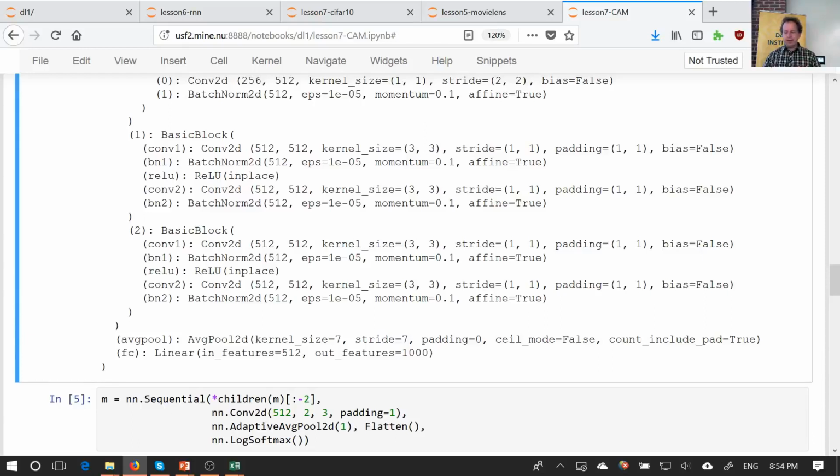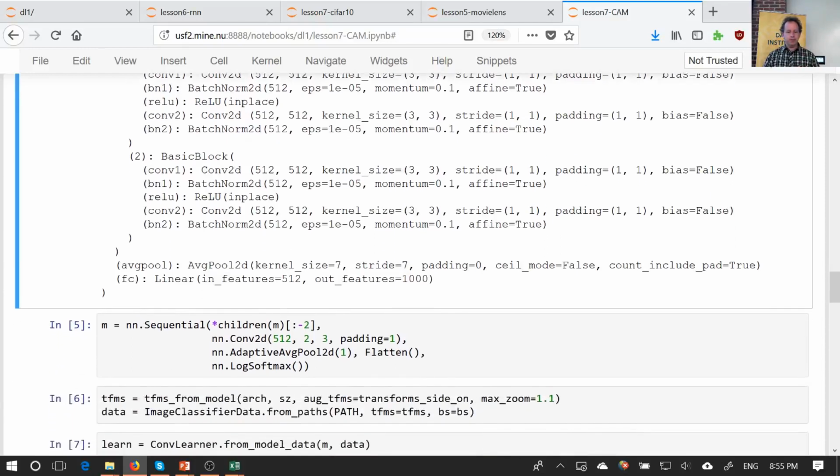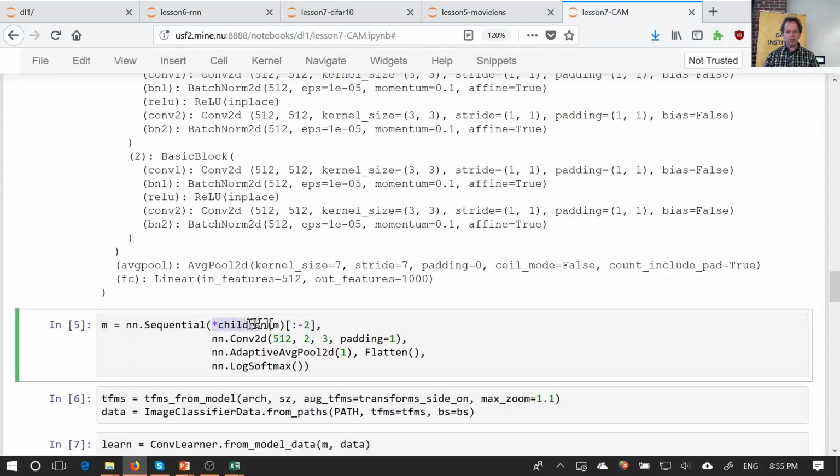We're going to, for the purpose of this exercise though, do a simple version where we delete the last 2 layers. So we'll grab all the children of the model, we'll delete the last 2 layers, and then instead we're going to add a convolution which just has 2 outputs. Right? I'll show you why in a moment. Then we're going to do our average pooling, and then we're going to do our softmax. Okay? So that's a model which is going to have, you'll see, no fully connected layer at the end.